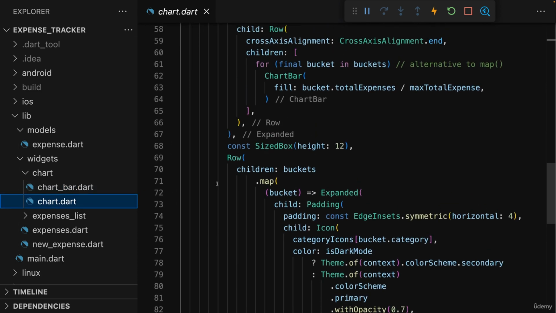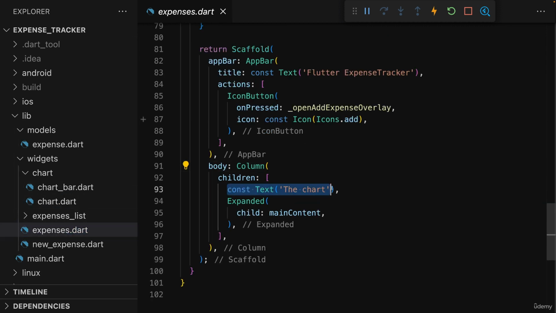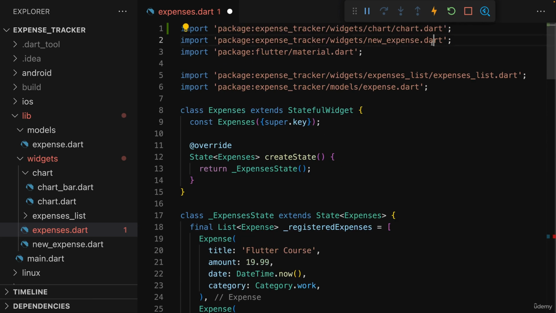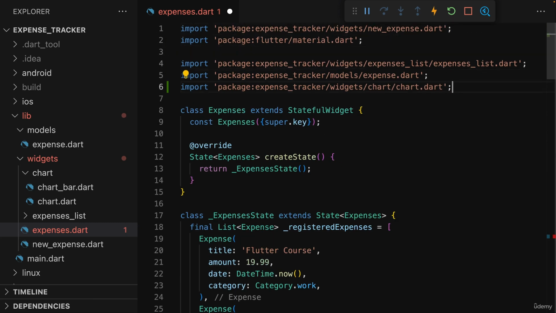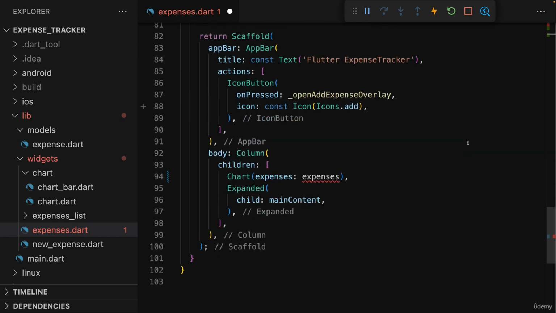But what do these files do now? Well, first of all, let's use them. In expenses.dart, we want to replace this chart placeholder here with the new chart widget that we just added. So for this, we have to import chart.dart from the widgets folder, and then from the newly added chart folder. So that import here must be added. And with that import added, we can use the chart widget here in this column.